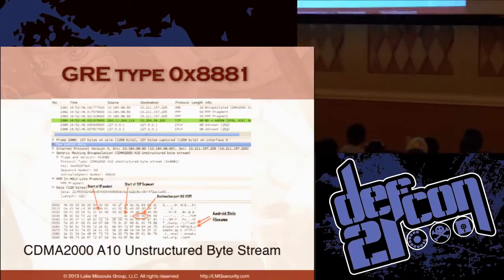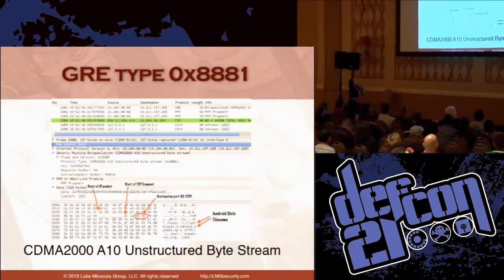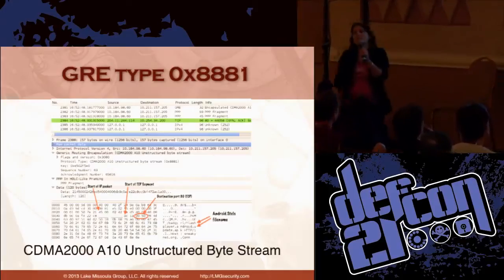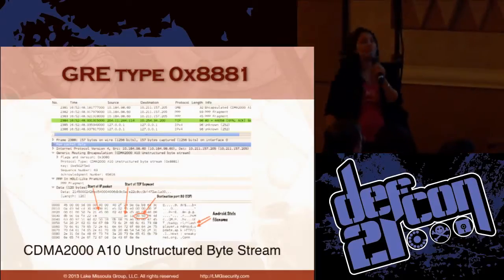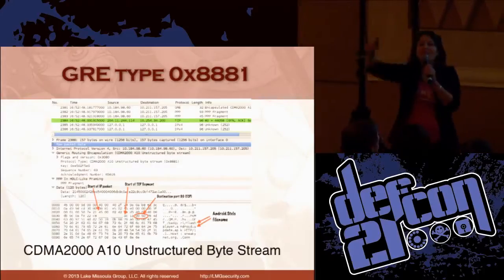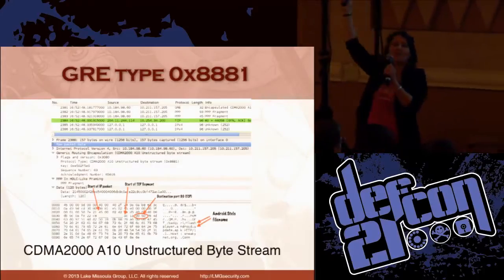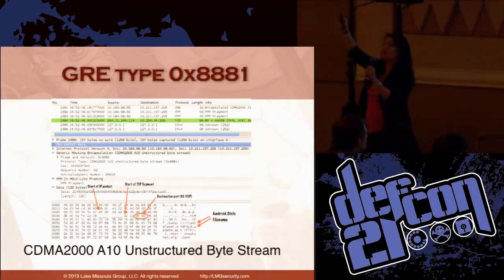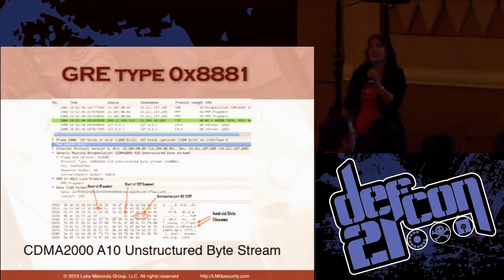Here you see a GRE type 8881 packet, and you can see that Wireshark only dissects as far as that PPP. It doesn't dissect the IP or the TCP. So we started looking a little further, and you see here that 4500, right? Anybody in our network forensics class know what the 4500 is? Yeah, it's the start of an IP packet.